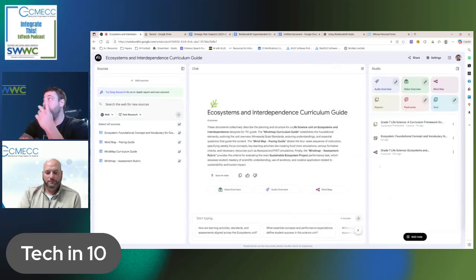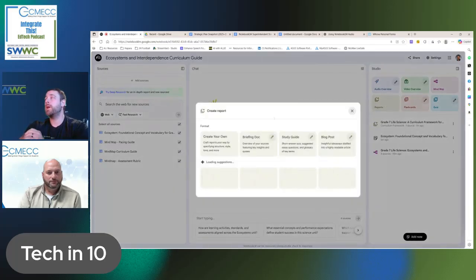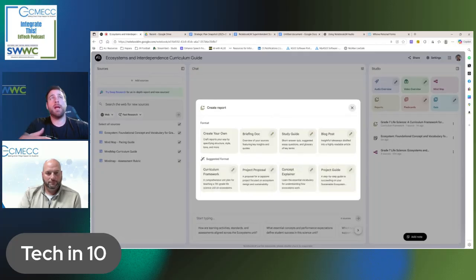But I think probably right away for teachers, the most beneficial thing when it comes to the reports is going to be things like the study guide, where you're feeding it that unit content and then you're getting a study guide. Then you can evaluate it, go through, make sure that it matches the things that you've been talking about in your unit, and then give that out to your students and save yourself some time from creating a study guide from scratch.